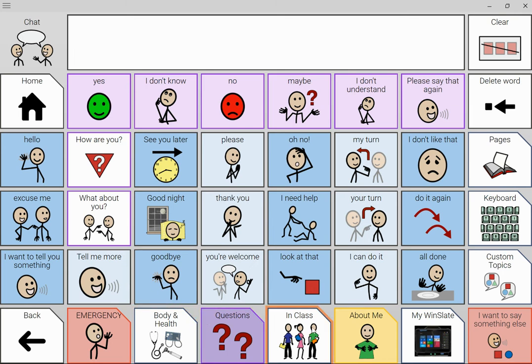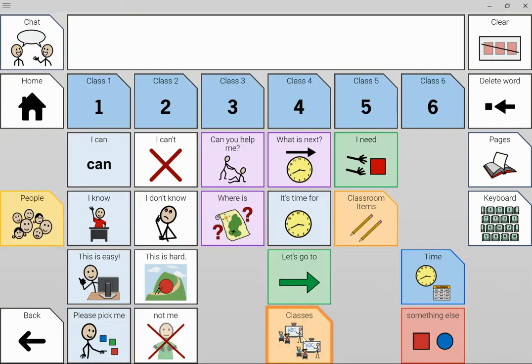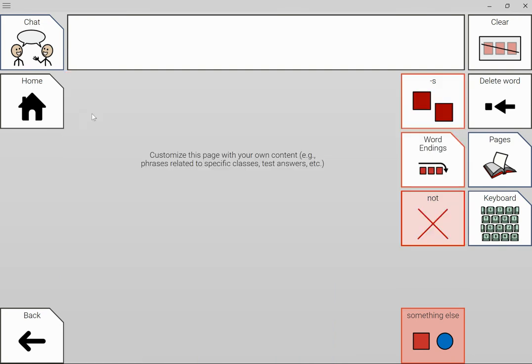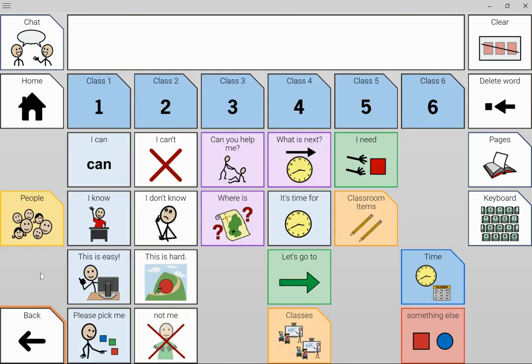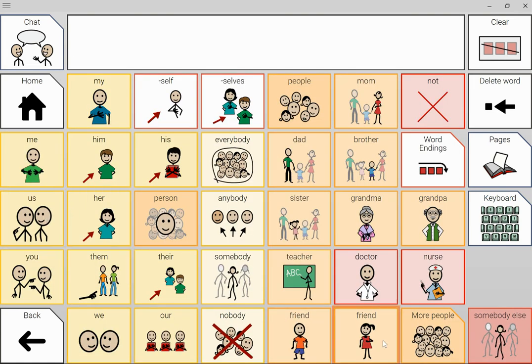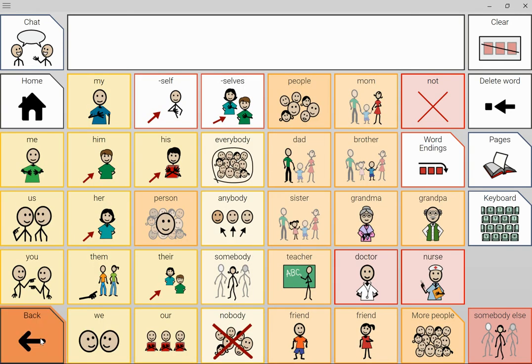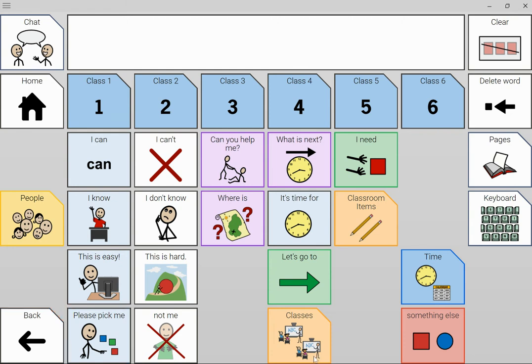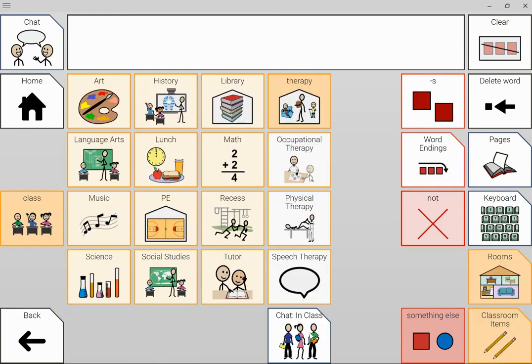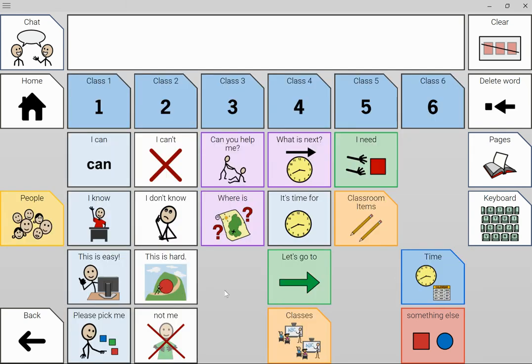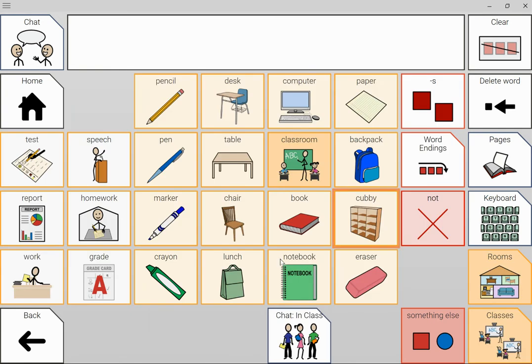Lots of phrases and starter sentences here. I have my body and health, my questions. I now have an in-class button. And if we go and take a look at that one, you can see I have up to 6 folders to add class-specific information there. I also have vocabulary related to being in school. And if I click the people page, more people, I can add in my classmate or add in a folder specifically for school. I also have another folder here for classes, vocabulary related to specific classes I might have, chat in class, classroom items. So vocabulary organized by what page I'm on.